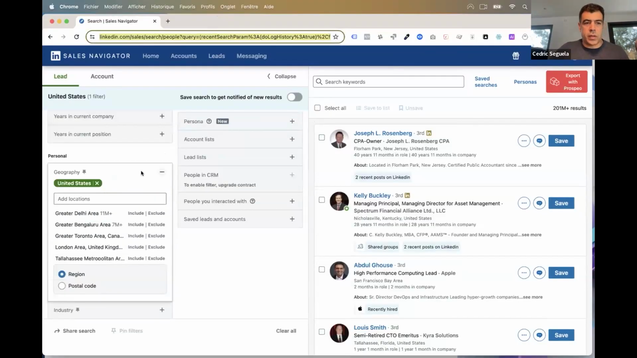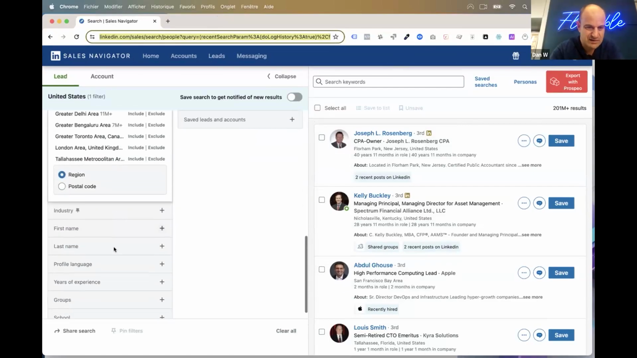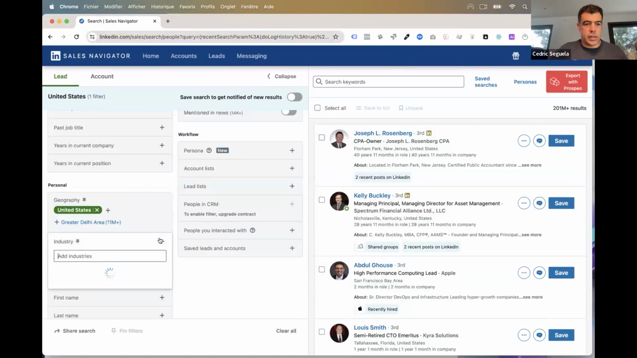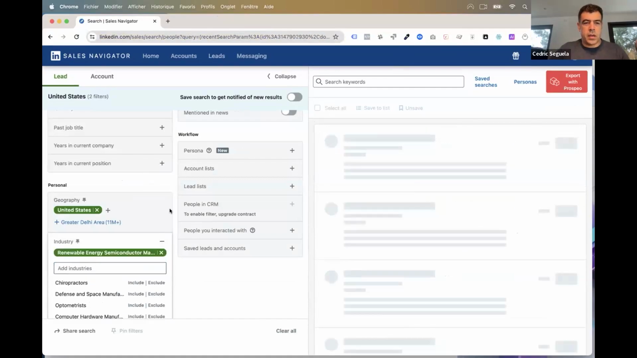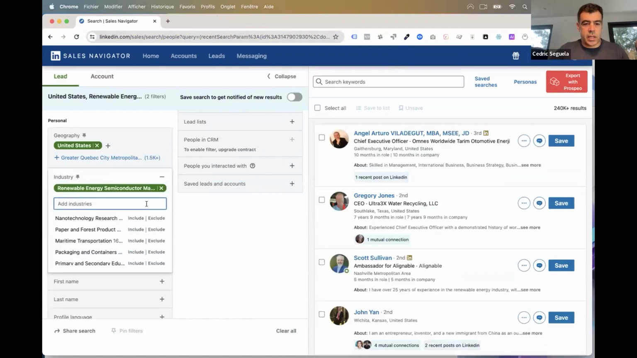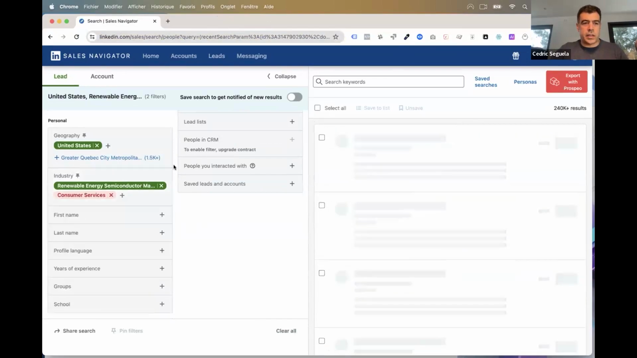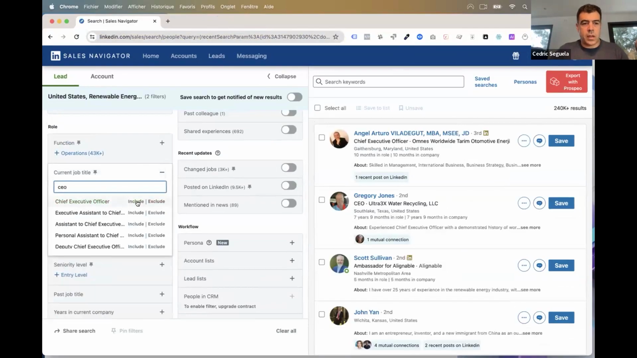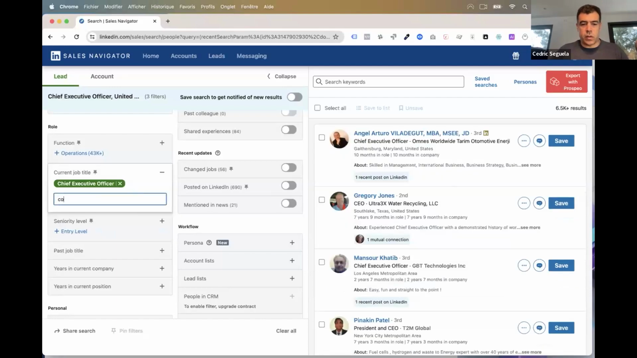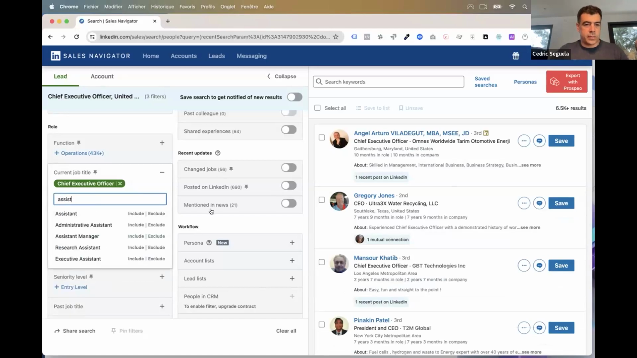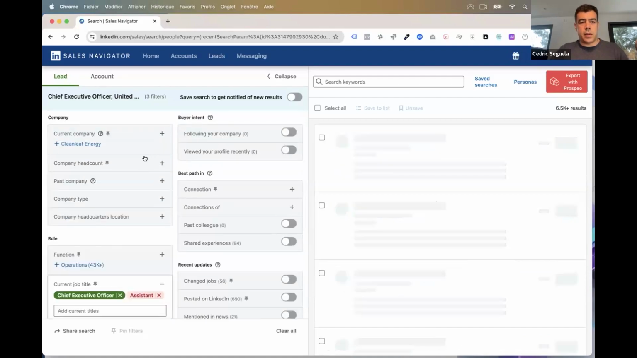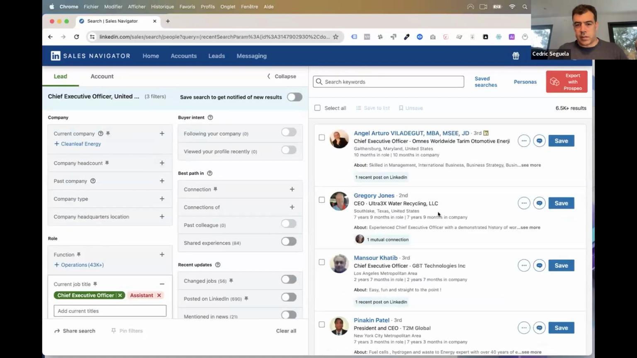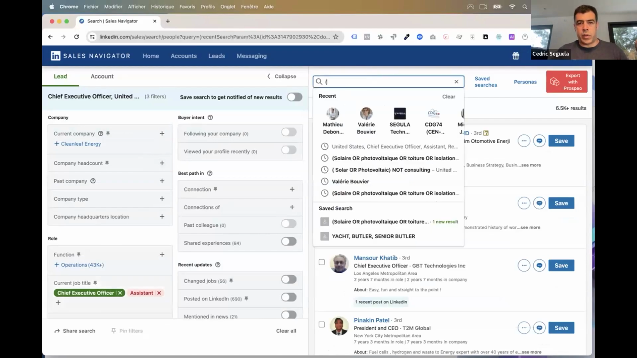Here I'll obviously go for geography. Then I'll choose the industry here. So let's say you want to go after renewable energy. Then I'll exclude anything that's consulting or consumer services or anything that's not really interesting. I'll go and search for the job titles. I'll exclude consultants and assistants and any job titles that are not interesting. Then if I see that someone is not a good fit, I'll create a Boolean operator.